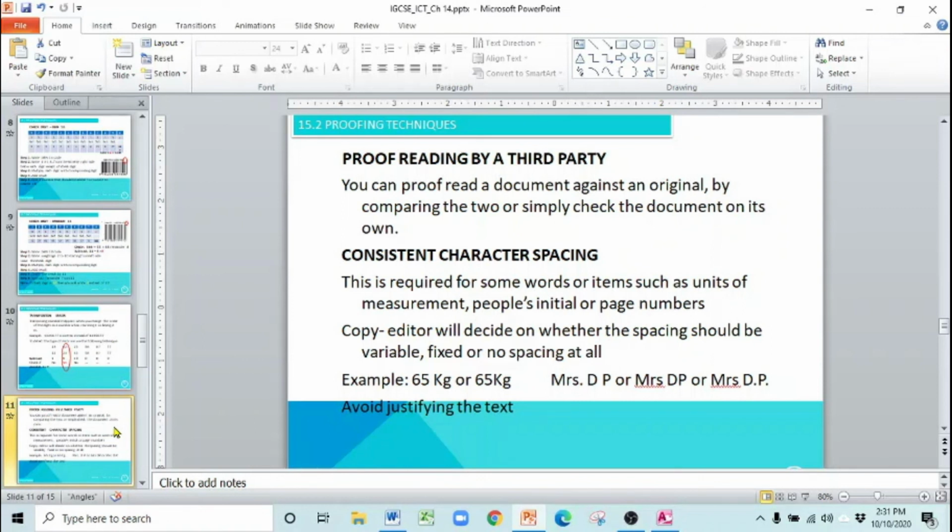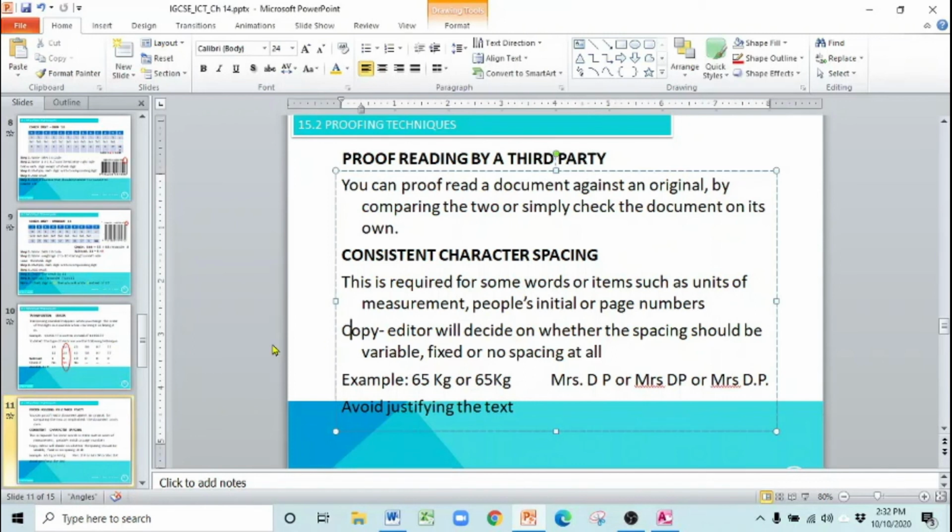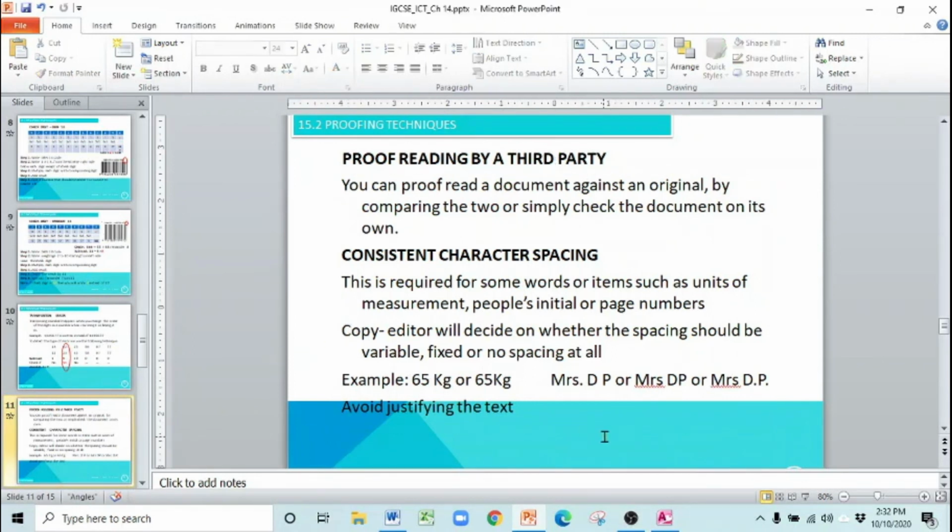So these are the examples. Suppose 65 space kg, or without space, or you have written Mrs. dot, or without dot, or you have given the space, or you have not given the space. So the copy editor will decide that, and please ensure that for the whole document it should be the same. If you are using such type of things, then avoid justifying the text.